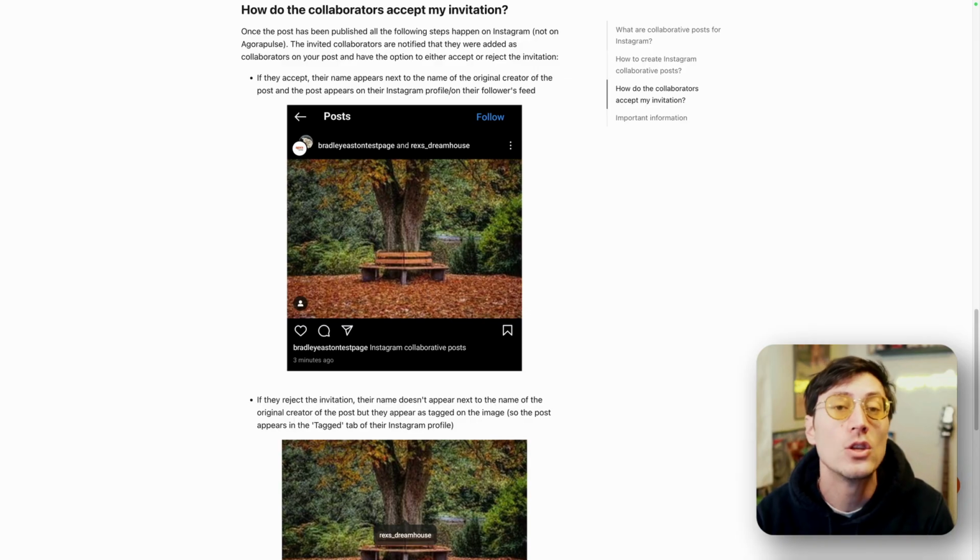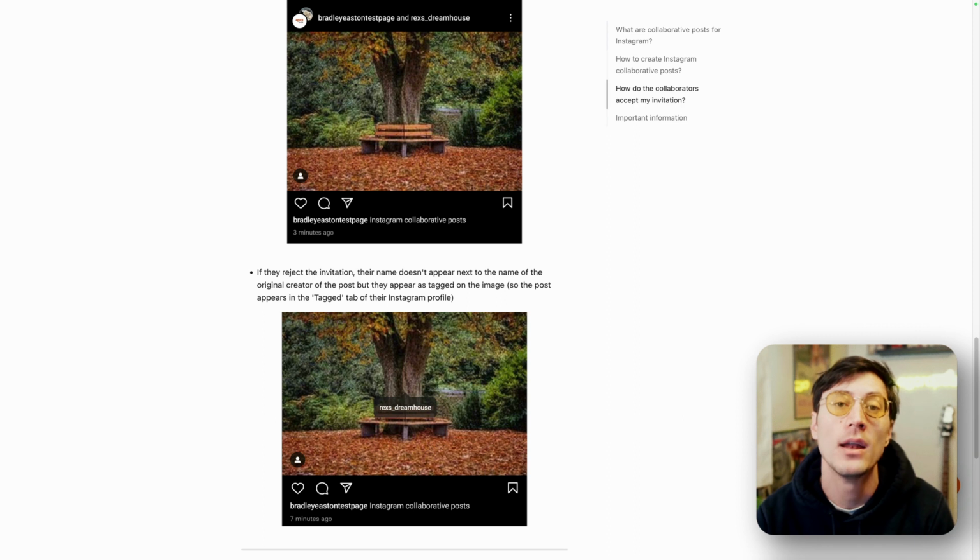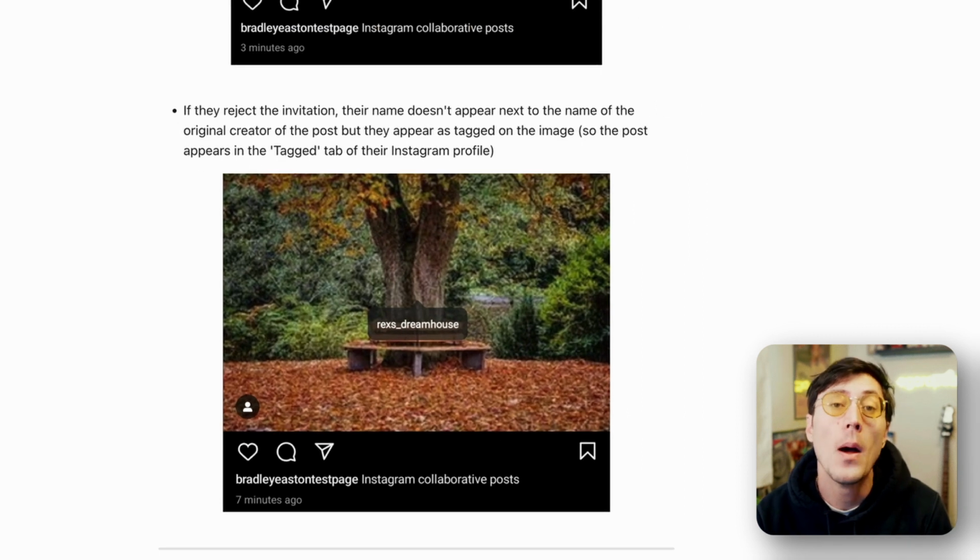The next big step in this process is the post actually publishing. When a post publishes, this is when Instagram is going to notify the collaborator that they have been invited to collaborate on a post. Once your post publishes, that is when the invite will be sent out to these collaborators where they can accept or reject it. If they accept that invite, they will be added in as a collaborator to that post. If they do not accept that collaboration, they will not be added in as a collaborator, but their account will be tagged on the content and they will be added in to their tagged items.